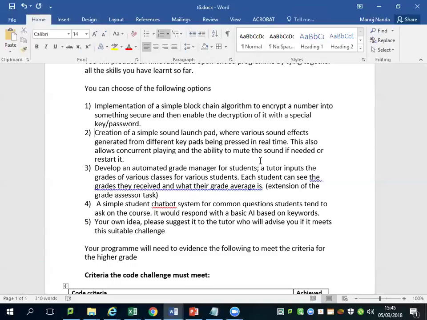Third one, a grade manager. Extending the task on grade assessor, here we have an extension. Not only can the tutor put in grades of various classes for various students. You give a student's name, like Joe, you put in 5 grades, you put in another student's name, like Farzan, put in the same subjects, and when you push the button, the student can see what grades they got and then their average grade. This extends the one you've got already.